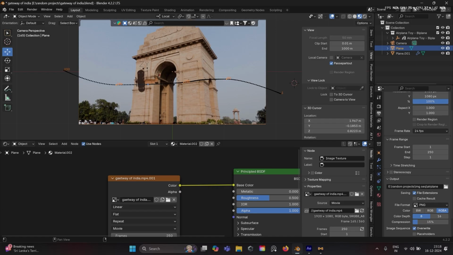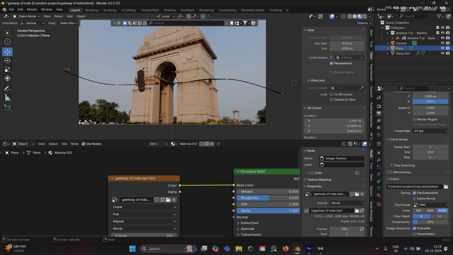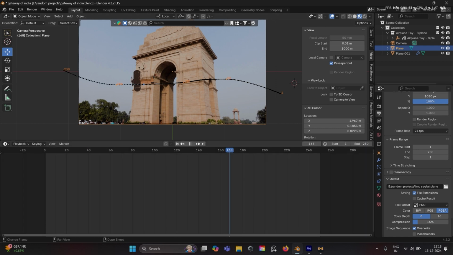Okay, so let's start. This is Blender, and as you can see, I have set it up according to how I wanted it. I wanted a toy plane in the scene. I wanted the background as a reference point. In this, it's not going through the building because that is something that we are supposed to do in After Effects.